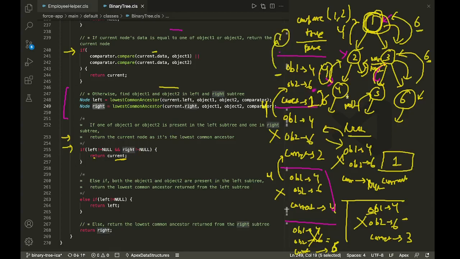So that means considering node number 4, which is this, and node number 6, which is this, 1 is the node who is the lowest common ancestor for these two nodes. Okay, so I'm getting the correct result here, that 1 is the node who is the lowest common ancestor of 4 and 6. So that's how the code is working, and I hope it is clear. So we are doing a very simple thing. Let me just go through a recap quickly.